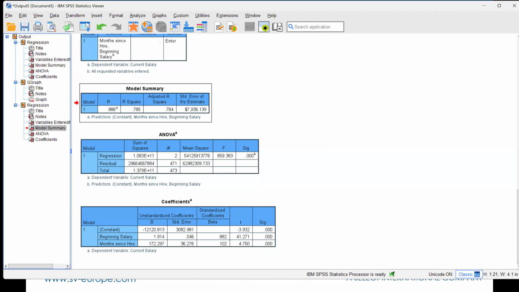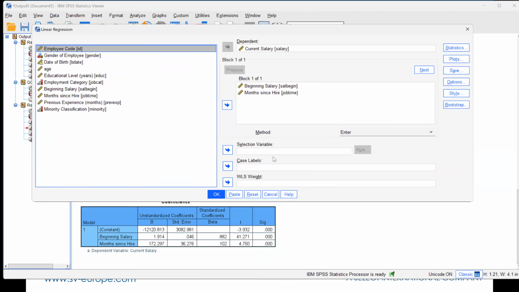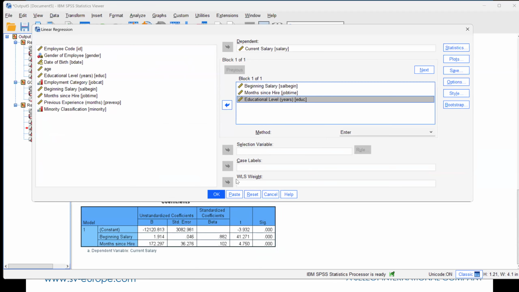Okay. Let's throw in another variable. Now we're into multiple linear regression. Let's throw in another variable. Let's throw in education level in years. I'm going to put that in.